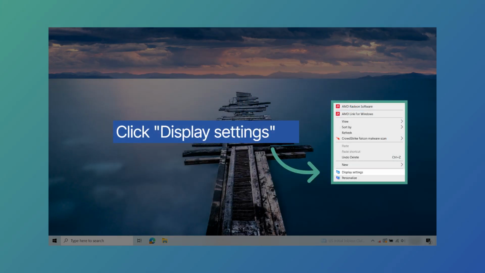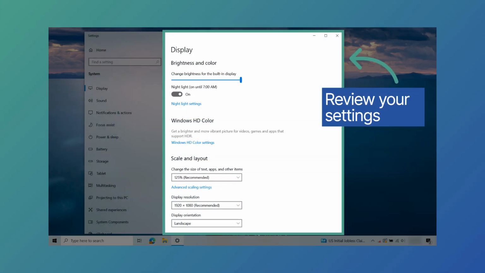Let's practice right-clicking on the desktop. That's the main screen you see after you log in. If you right-click anywhere on the desktop, a menu will appear. From the menu, choose Display Settings. We want to make your computer accessible and easier to use, and this is the place to do that.